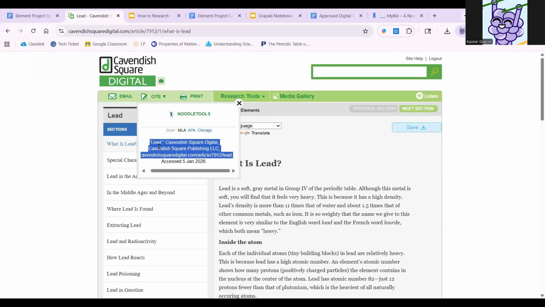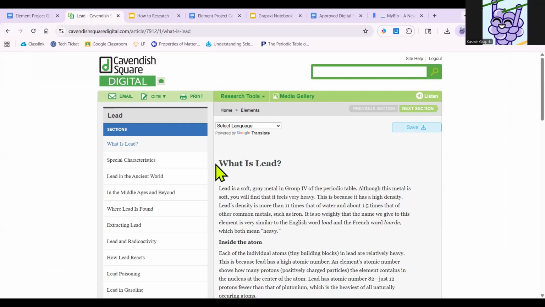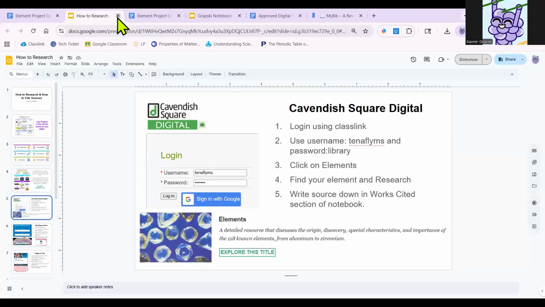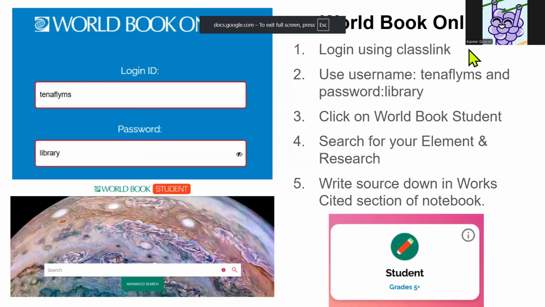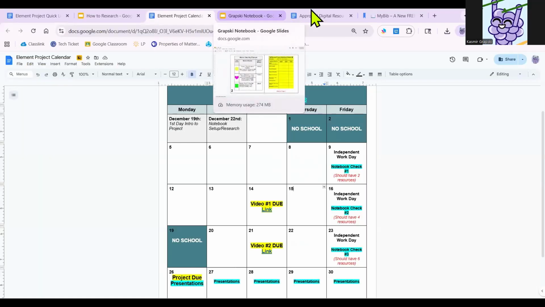So the databases are nice because they give you the citation for you. So that's Cavendish. It has a lot of information. It's a great resource. Now let's go on to World Book Online. So you're going to do the same thing using ClassLink, same username, same password. You're going to click on World Book Student, search for your element, and start researching. So let's show you what that quickly looks like.